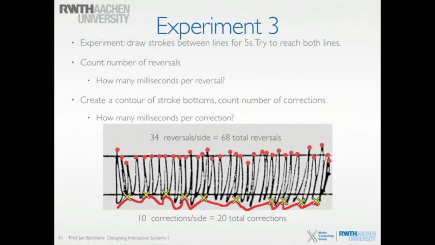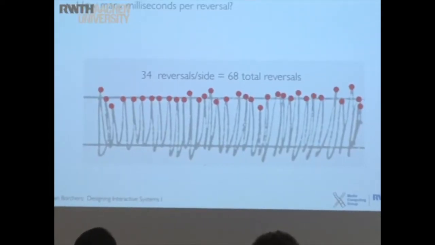Now I want you to count the number of reversals that you have. And since you're all computer science students, you know how to do this logically: just count the number on the top and then take it times 2. So in this example, we had 34 reversals on the top, so 68 reversals overall. Write this down. We'll do this in a minute.